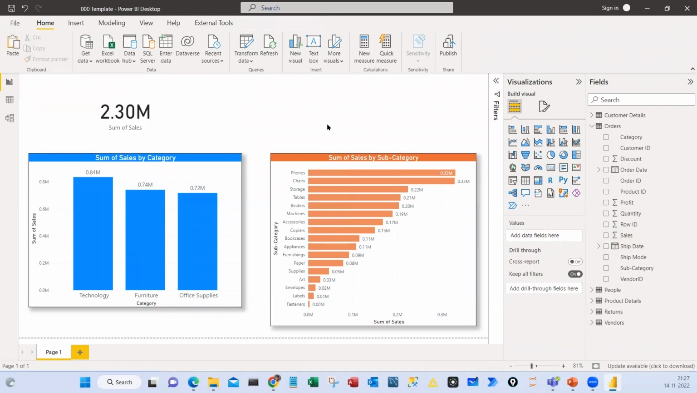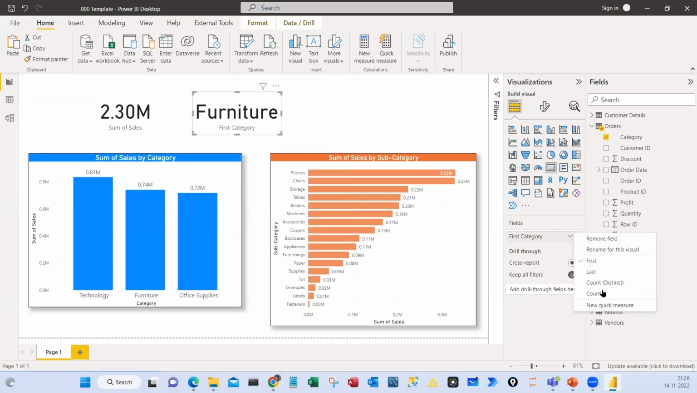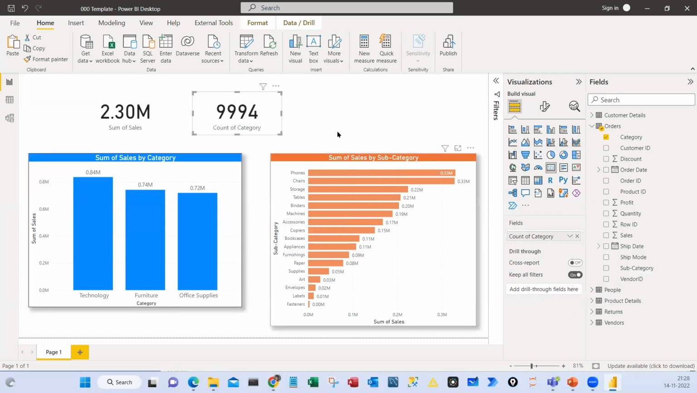One more time. I'll select one more card, 1, 2, 3 here. So this is a new card. In this, I will move category. But it says, okay, it's furniture. No, it is not the right one. We are looking for count. So when you move the category, which is a text column, by default it will not give you the count here. You can see this is a small drop down, and then you have to click on count. Okay. So you have a total of 994 records for which the sales is 2.3 million.